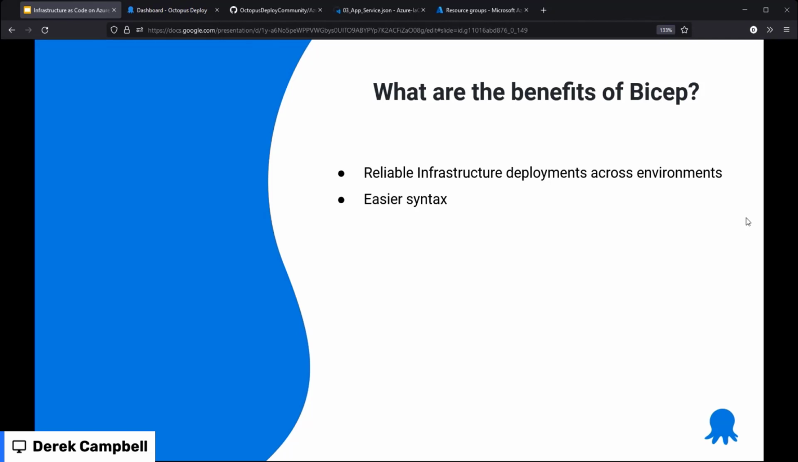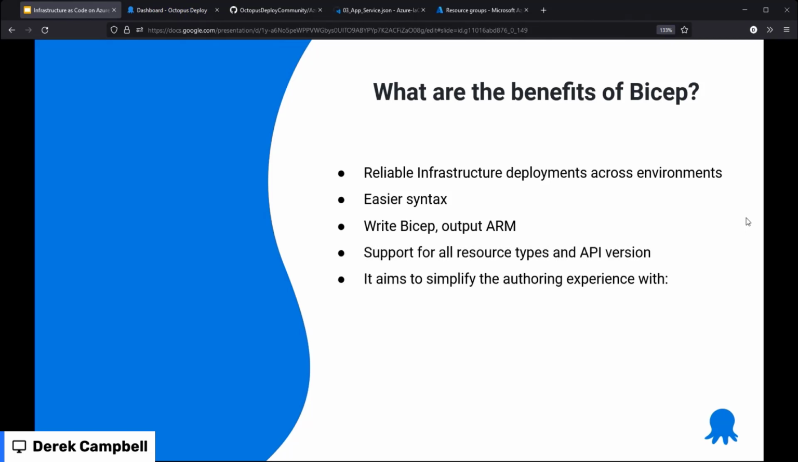The big benefit is easier syntax, not only to write, but to understand. It is native to Azure, so just like ARM templates, there is day zero support. As soon as a service comes out, be it in private preview or GA or what have you, Bicep is available to actually manage and configure and define those services.